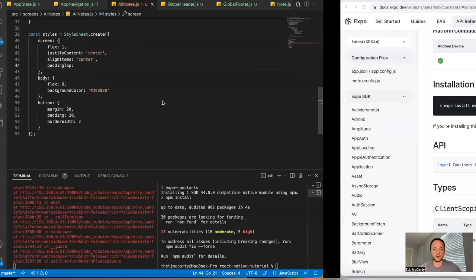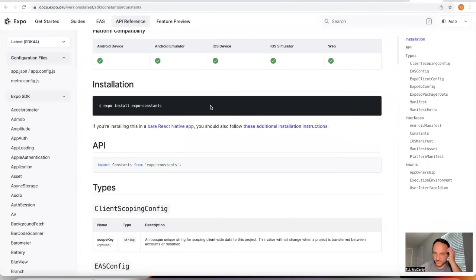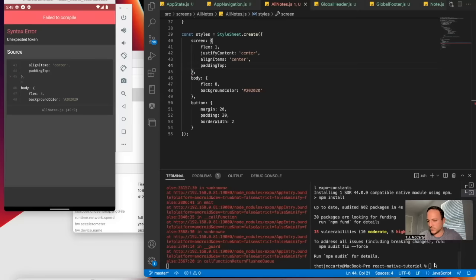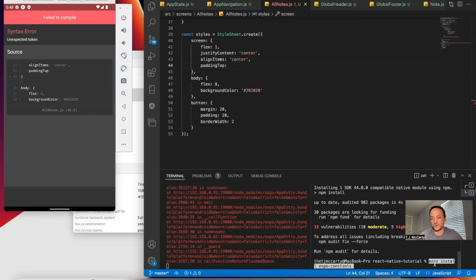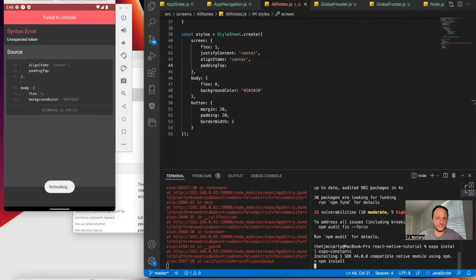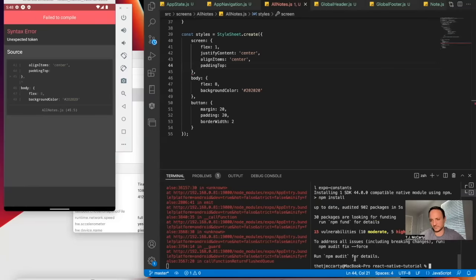And that's called Expo constants. This will be in the description below too. But you'll want to go look up Expo constants, say expo install expo-constants. And remember, anytime you install something from Expo, you'll want to say expo install to make sure it installs the right version for you. So I'm going to install Expo constants.